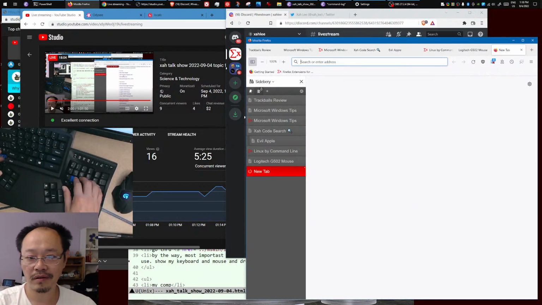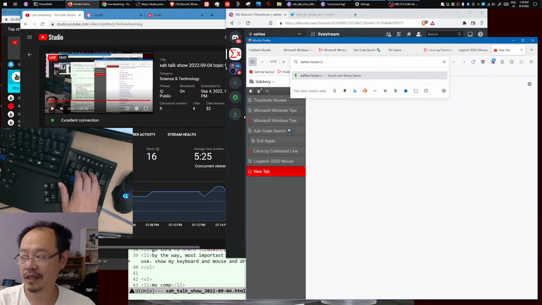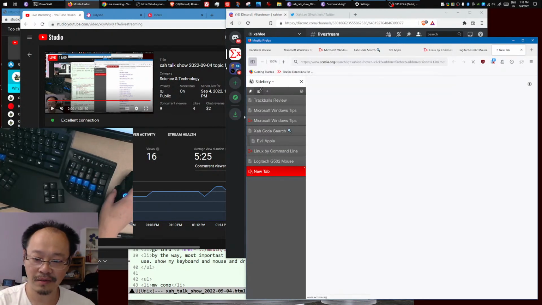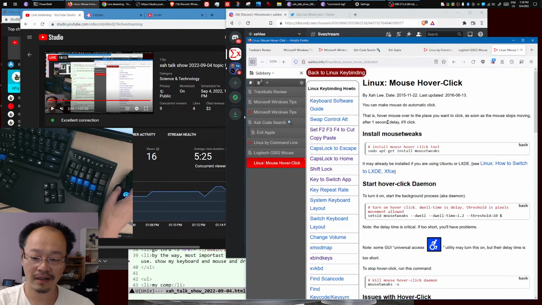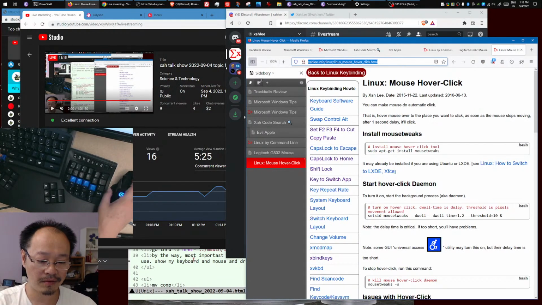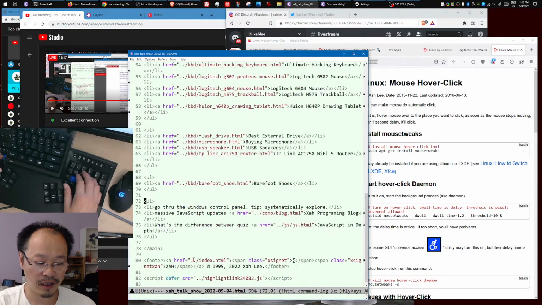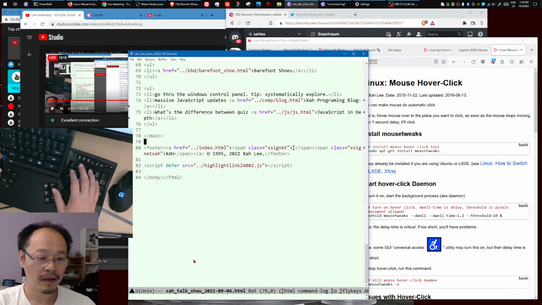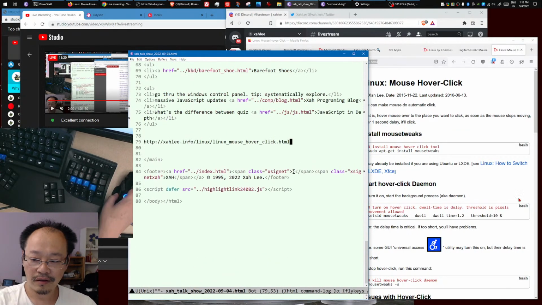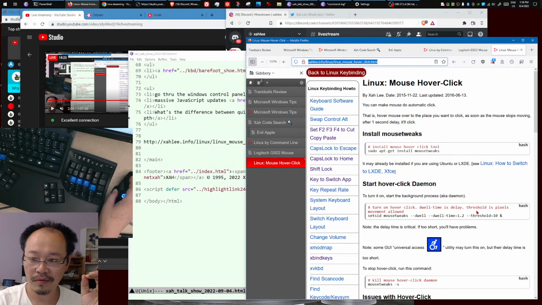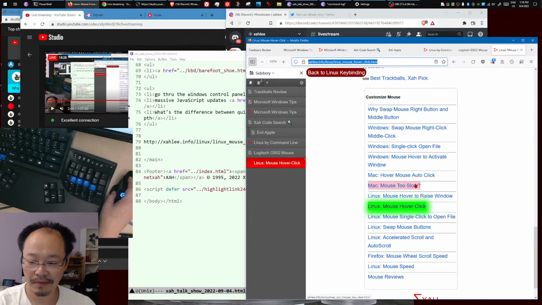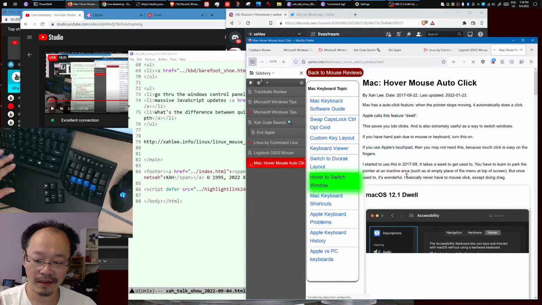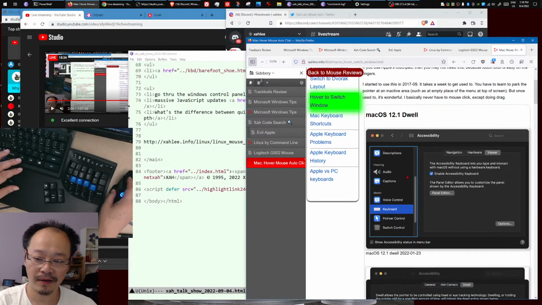Okay, let me show you. XR hover click. I said this many times in my videos. You have hover click for Linux. I show you how to do it. So let's go back to the talk show and paste the link here. So you have how to set up hover click on Linux. Then you have how to do it on the Mac, auto click on the Mac. It's called Dwell.